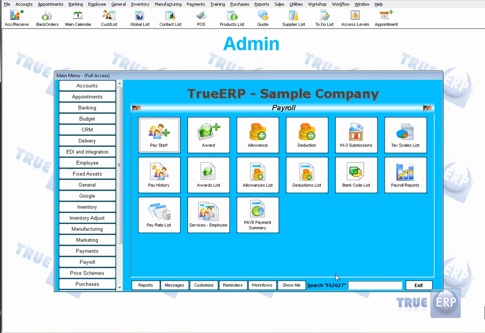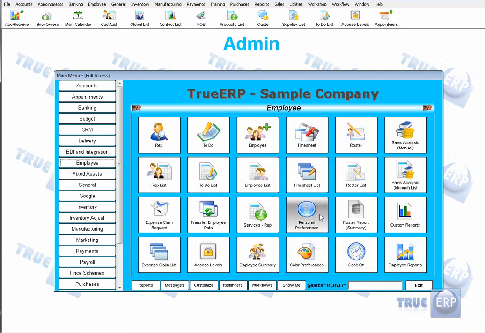Now again, this is a very brief overview of your payroll. As you can see, you do have many different functionalities within your payroll. You have different awards lists, you have allowances and deductions, you also have your payroll reports, you have your pay rate list. So lots of different functionality within your payroll, as well as your employee module or your HR within in-house if you'd like to go ahead and take care of your HR in-house. This is only a very brief overview.